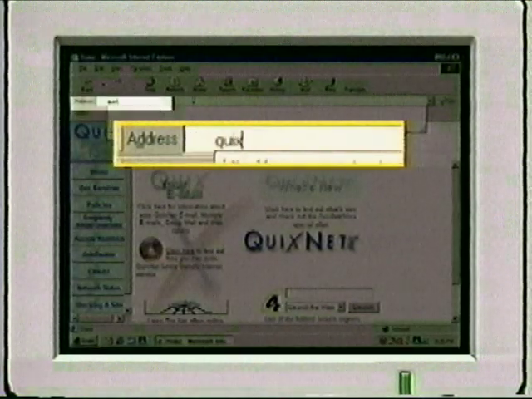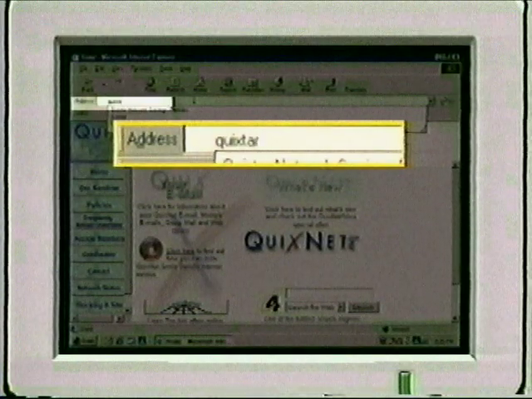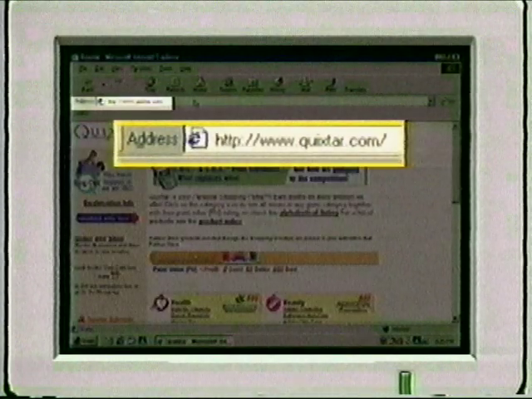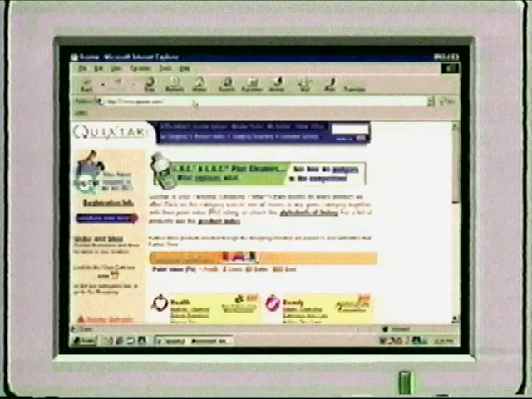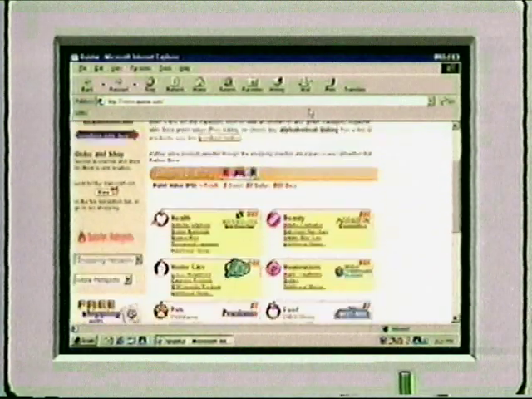If you know the name and web address of the site where you want to shop, enter it on the address line, or search for a site using a search engine. In this case, we know the web address.